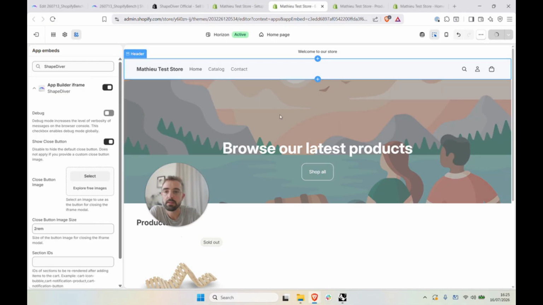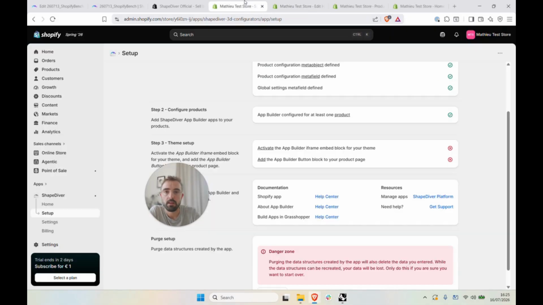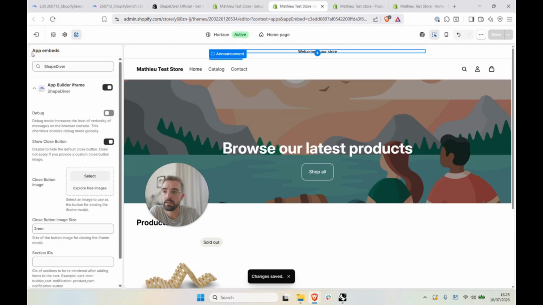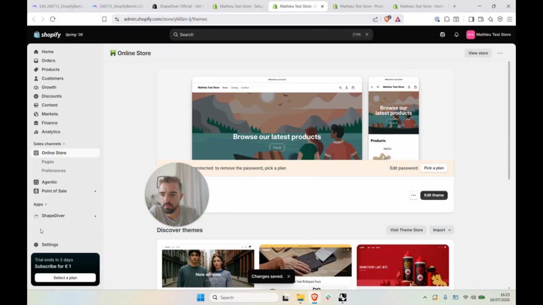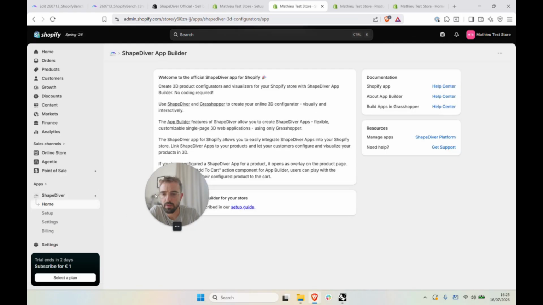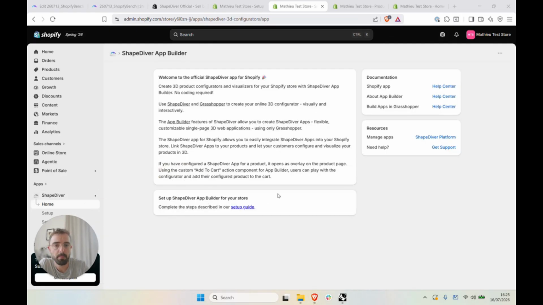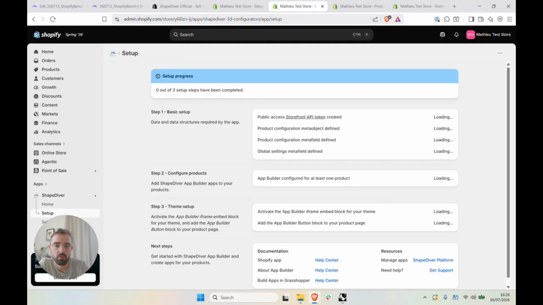Save. And if I go back to my setup, I can now also add the app builder button block, right?